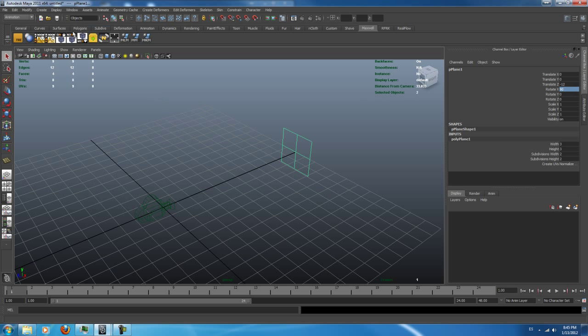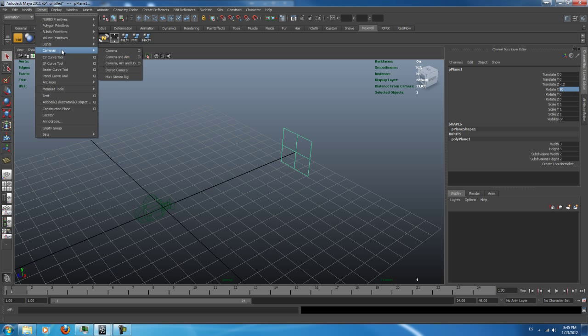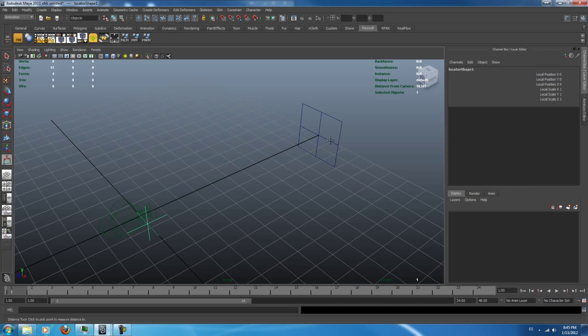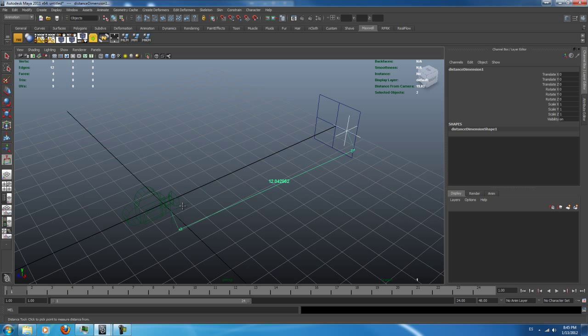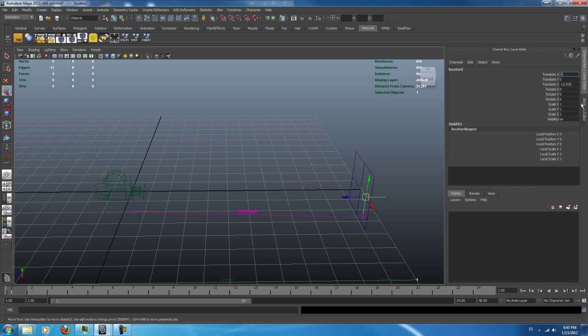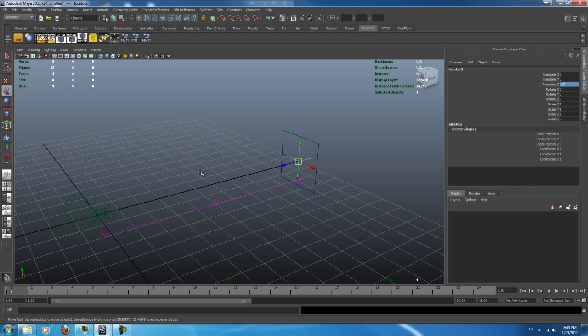In this case, we're going to use one of these measure tools, one of these distance utilities, and we're going to click pretty close to the camera target and the focus. We're going to set the first locator to 000 and this second locator to 00-12. And basically right now our players are right in the scene.